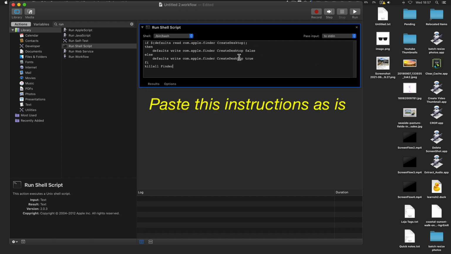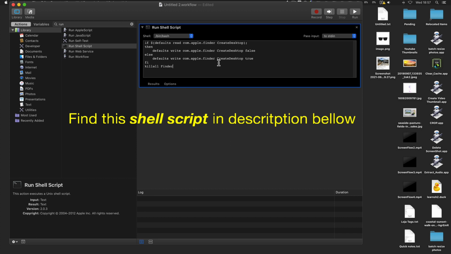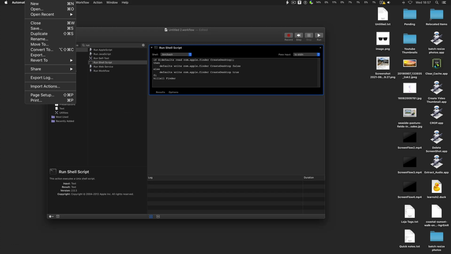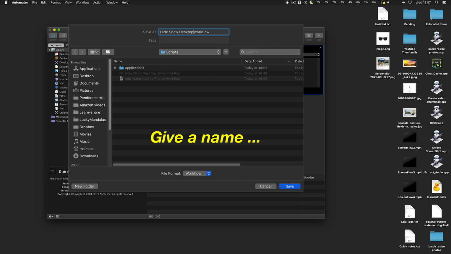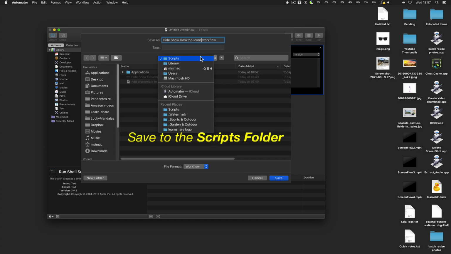Paste these instructions as is. Copy this shell script from this video description. Now save this workflow action to the scripts folder. Give it a logical name, and save it to the scripts folder.